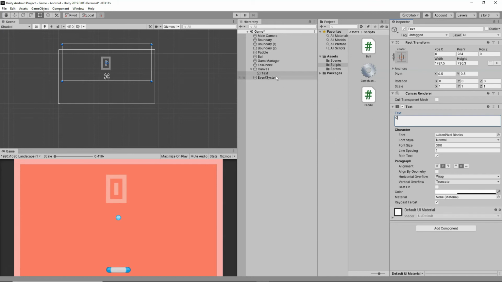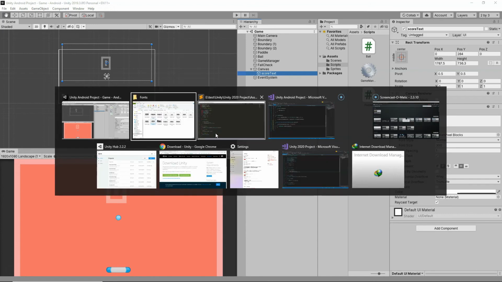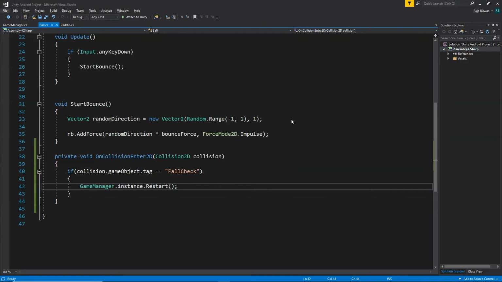Okay, so now that we have created the score, let's rename it to score text. Now we need to find a way to increase our score, and also we need to find a way to update the value of the score on the screen. Okay, so let's go back to our scripts.